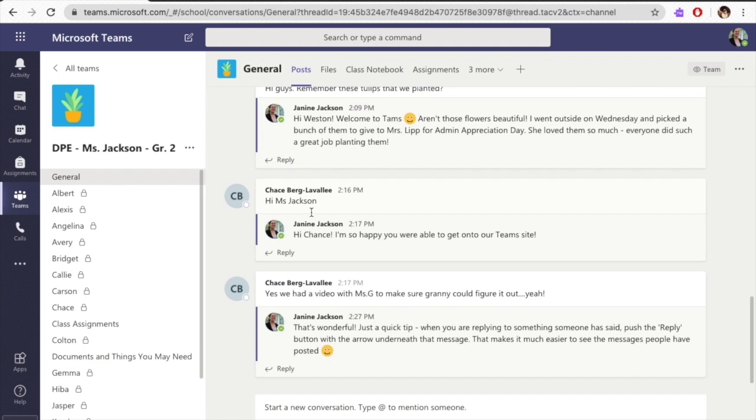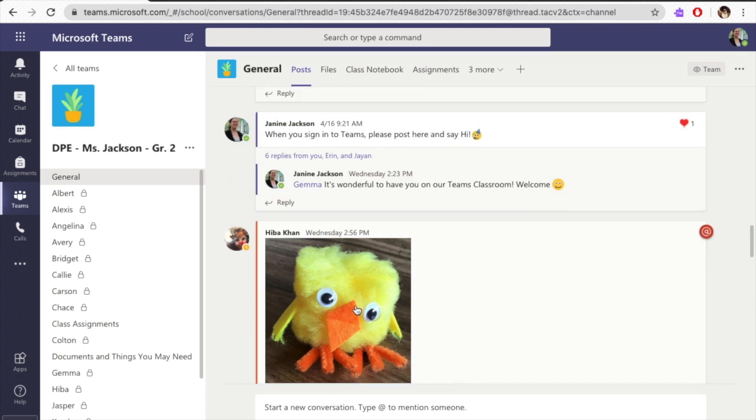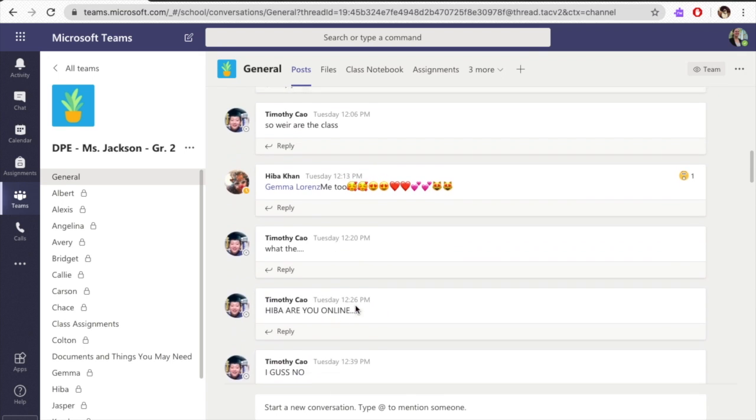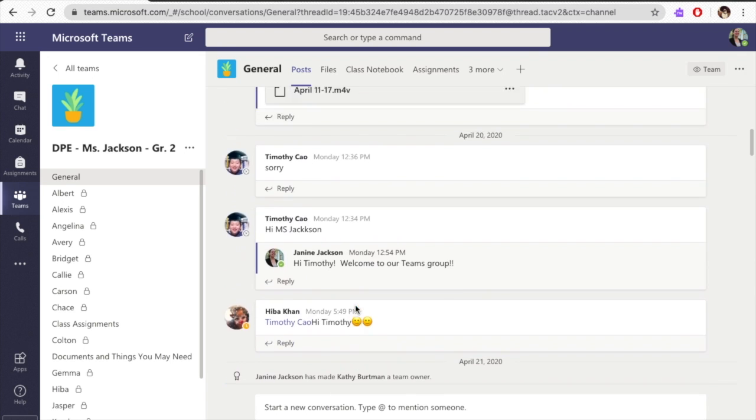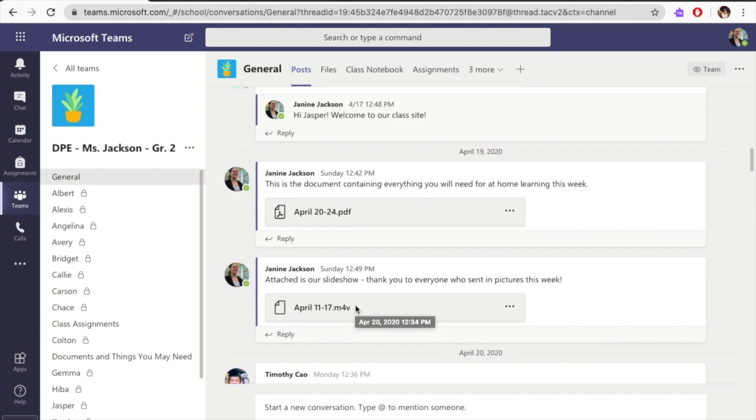So the general is just where kids can post things to each other. So if you wanted to say hi to another student, or if you were excited about something that you did and wanted to show the whole class, this is where you can show the whole class something.